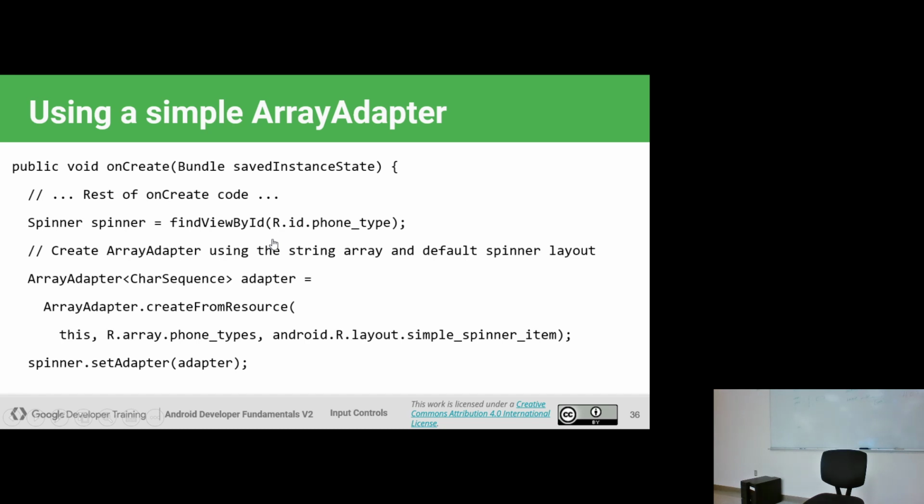So this array adapter line is kind of long. It's actually spanning 3 lines here because of how many characters are in there. The first thing I need to know is I'm going to call ArrayAdapter.createFromResource. That's the magic method. That's a static method on the ArrayAdapter class. It takes 3 things. It takes the context, which I'm providing as this, the current context.